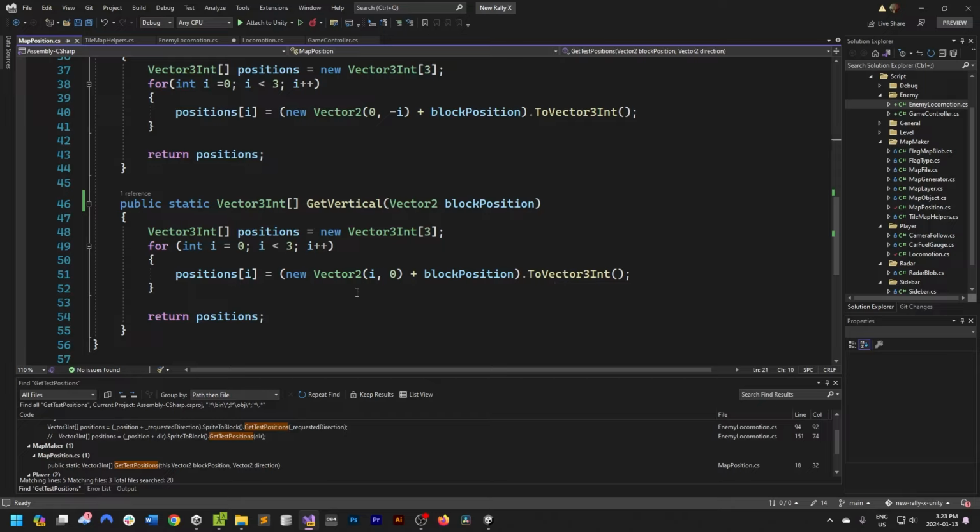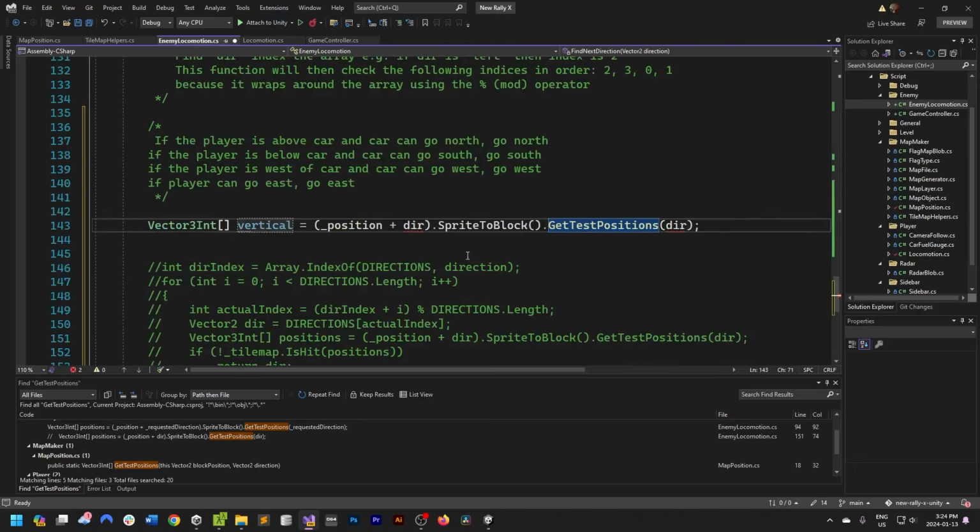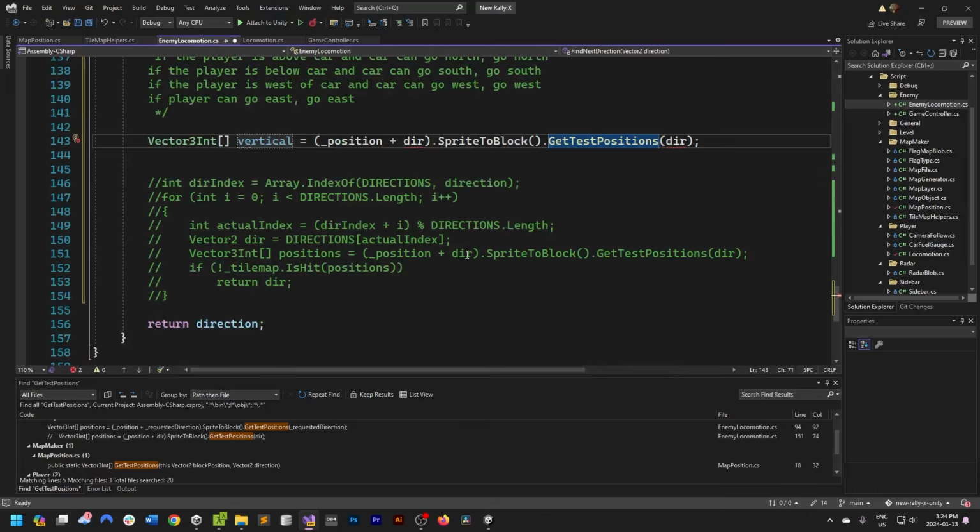Why did I write this? Why is this coordinate system so awful? So the block position is that, and then we're going from 0 to 3. This makes no sense. I mean, it's working, but it.